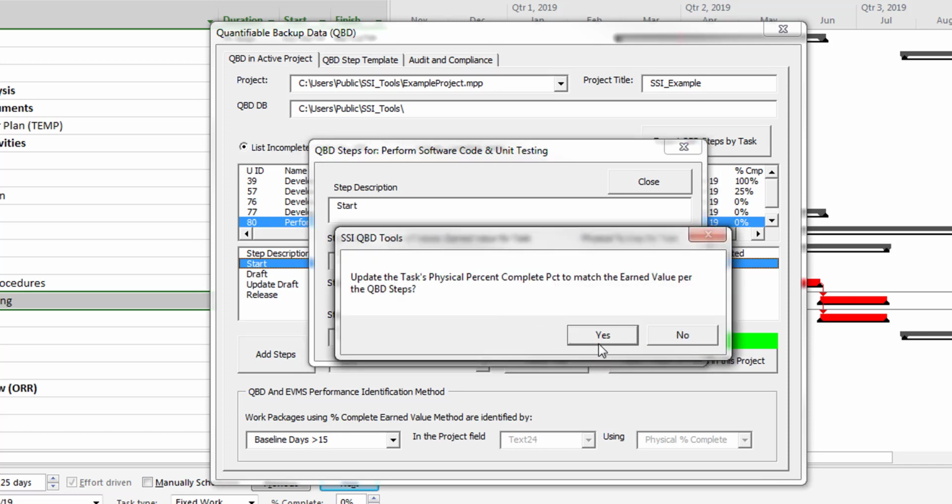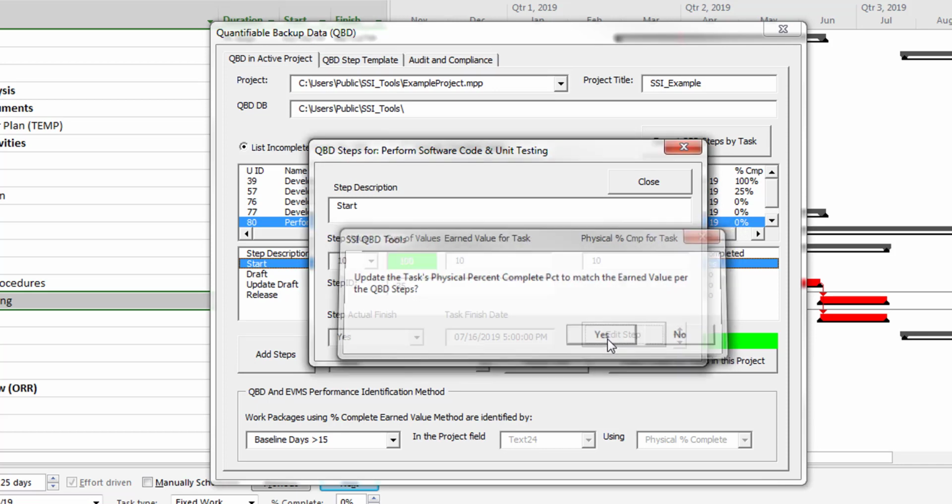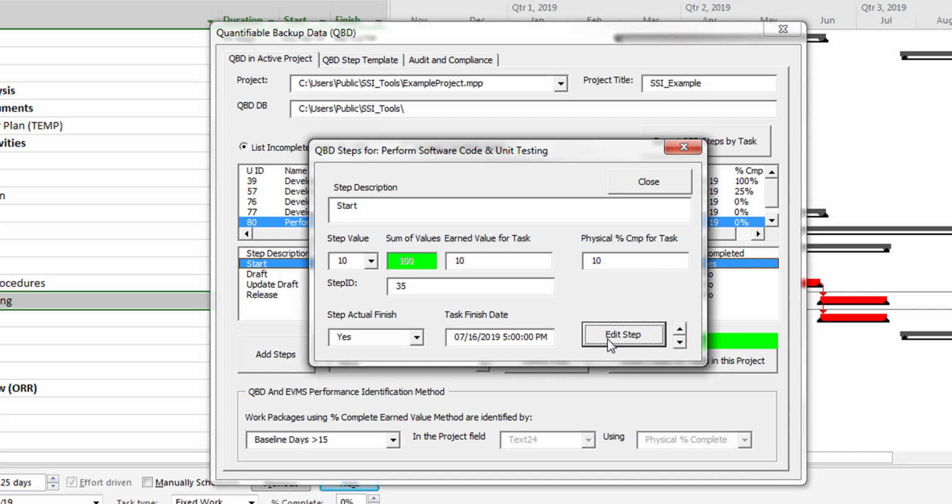And it's important to note that SSI's QBD tools will only record step performance in physical percent complete. QBD tools will not post actual or forecast dates in Microsoft Project. You still need to post dates and resource values as you've always done in the past. We did this by design since QBD steps do not consider task resource assignments, task dependencies, and other factors that you'll need to consider when you post progress in a project.